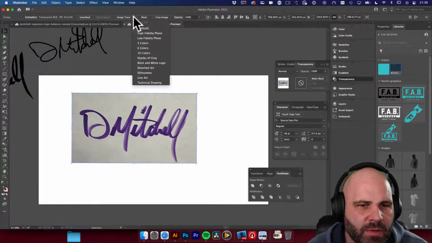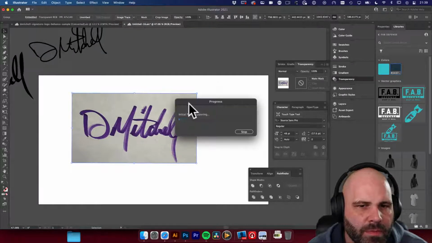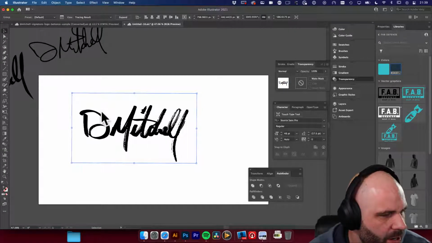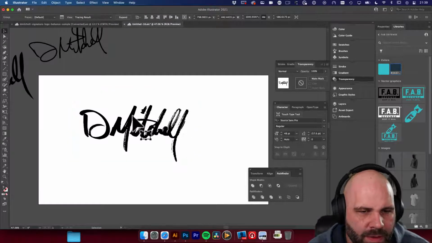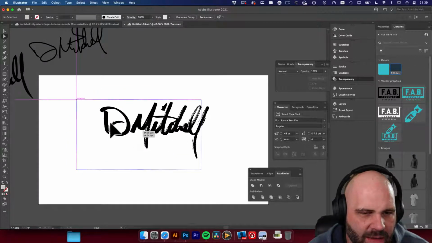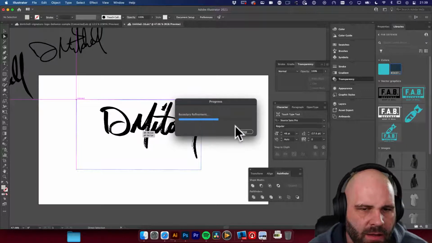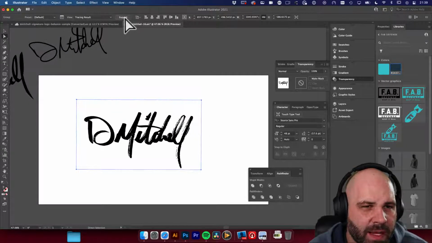This time, what I'm gonna do is go to image trace. We'll go and I've got my black and white logo. But you'll notice if I hit the letter A, I can't modify this at all. So what we're going to do is click expand.